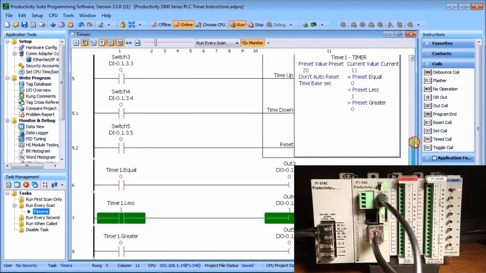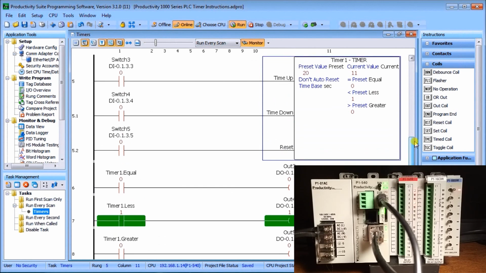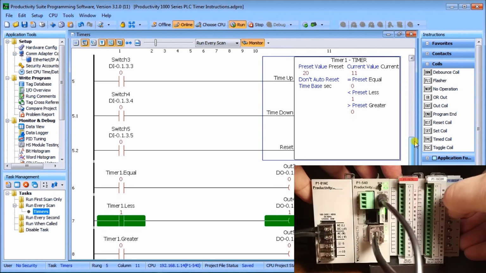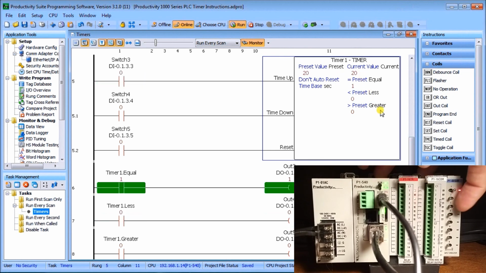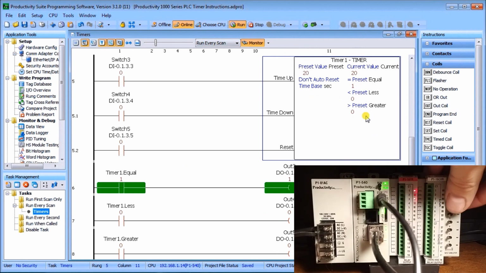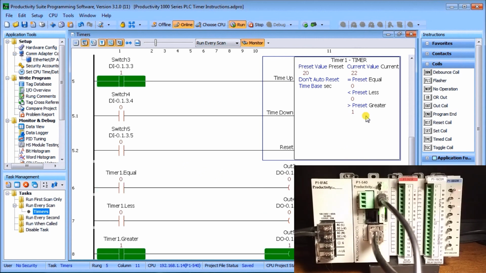So if we were to monitor this, what we'll do is turn on switch number 3. When switch number 3 turns on, you can see now that we're counting up. And we'll turn switch number 3 off as soon as it hits 20. So now we have equal to. We'll turn switch number 3 on again, and you'll see now that it's greater than, so output number 5 comes on, which is right here.